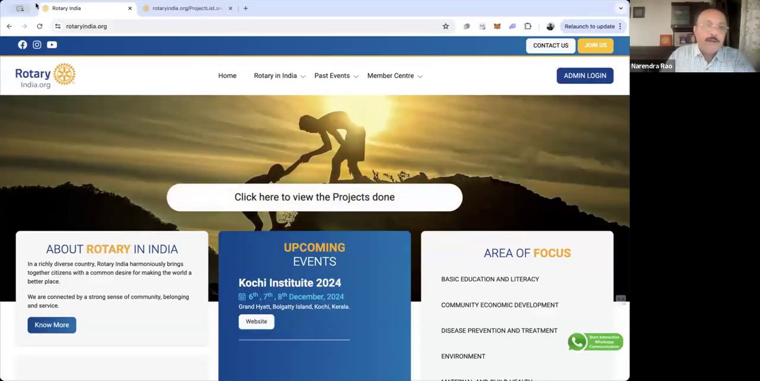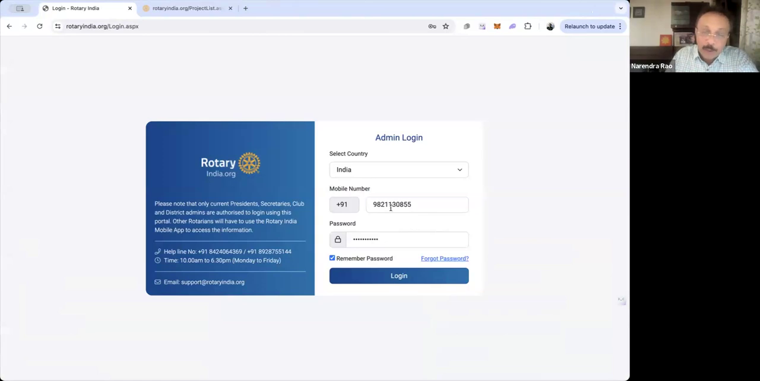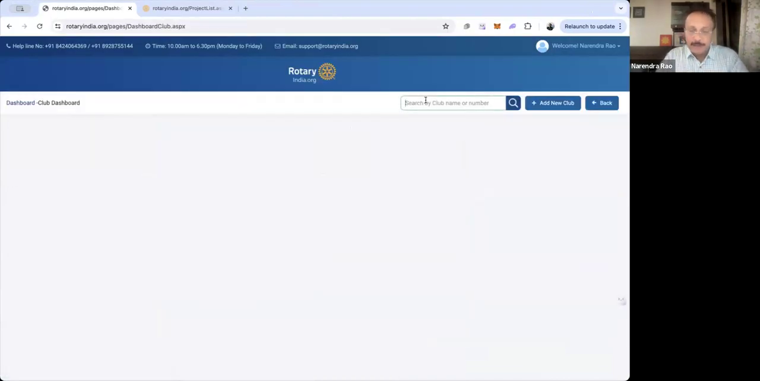So how do we do it? We go to rotaryindia.org or we go to our club website or district website, wherever you go, there is a button called admin login. Just click on the admin login. Type your mobile number as a login ID and the password that you received by email. In case you do not know the password, just click on forgot password. The email will come to you immediately with the password. So you can type that password and log in. Now I'm getting into Jamshedpur Steel City.